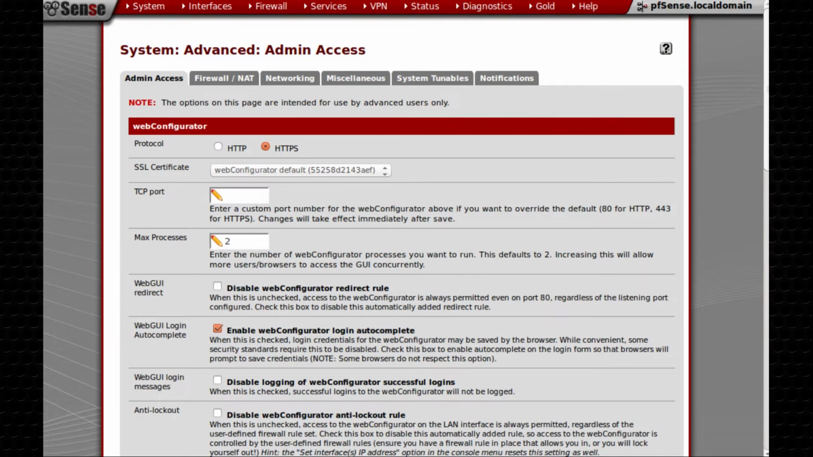All the default system settings under admin access are fine right out of the box. By default, you can have up to two people logged in at once. The web configuration does default to HTTPS with a self-signed certificate that it generates. It by default has web GUI redirect, so when you type in the LAN IP address, it starts on port 80 and then redirects you to the SSL port.